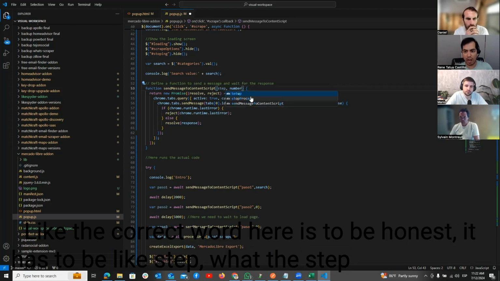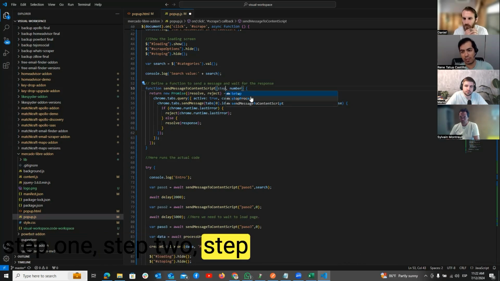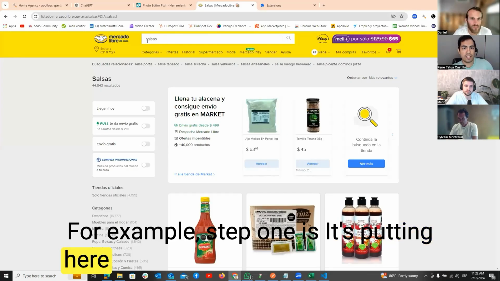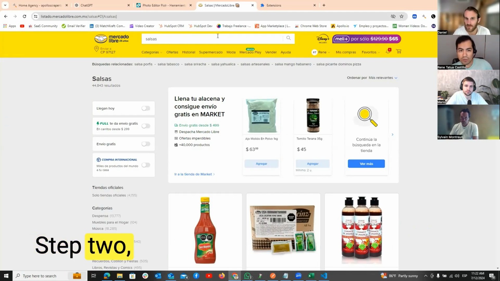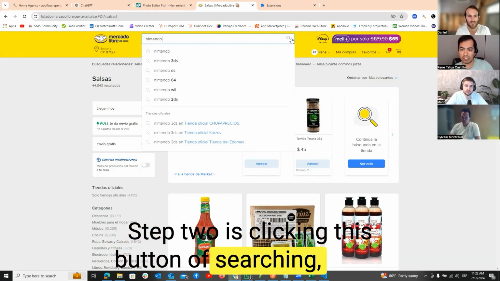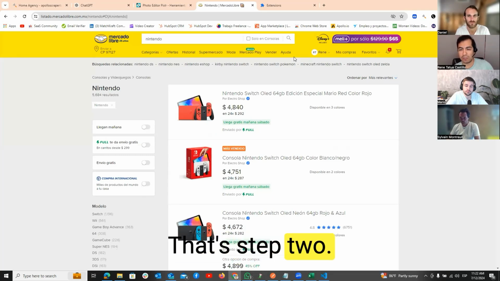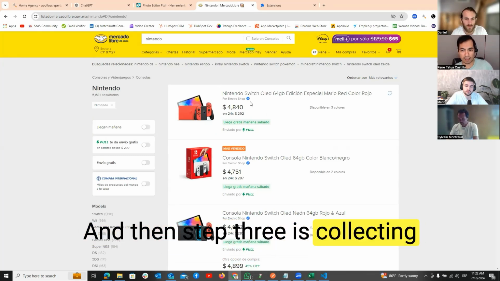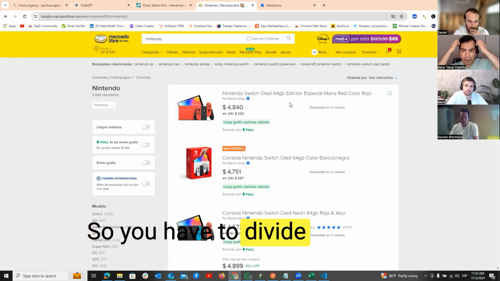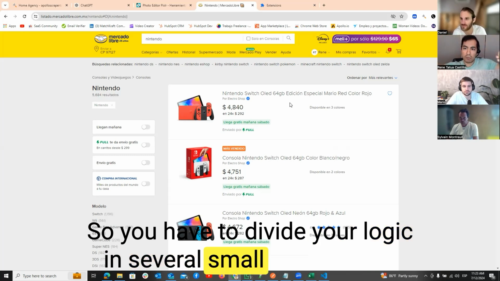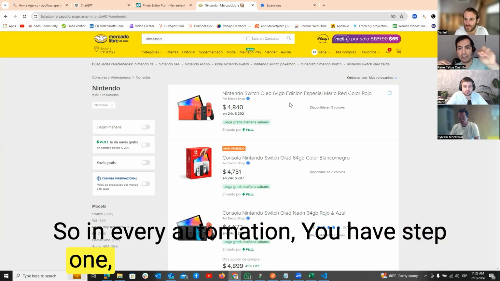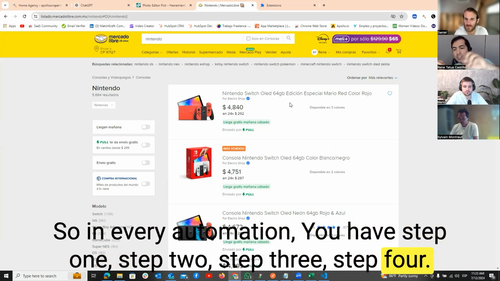What step are we doing? You know, step 1, step 2, step 3, step 4, right? For example, step 1 is putting the keyword here. Step 2 is clicking this search button. And then step 3 is collecting all the links from this page. So you have to divide your logic into several small steps. In every automation, you have step 1, step 2, step 3, step 4. So you have to divide that.